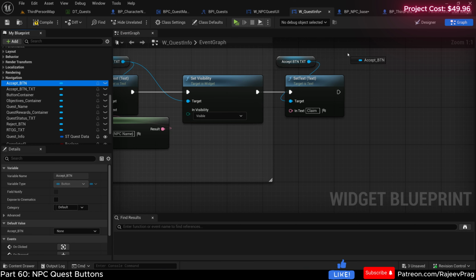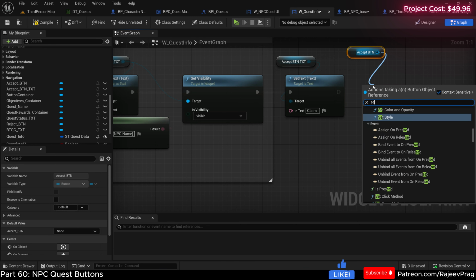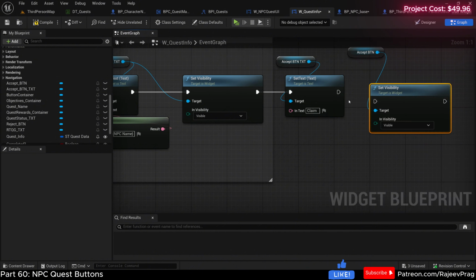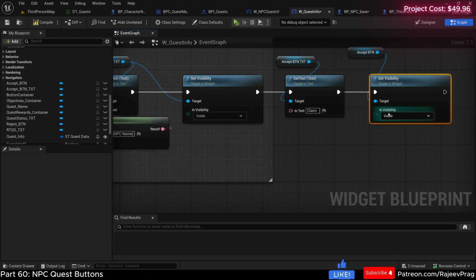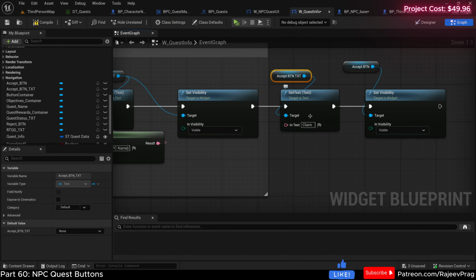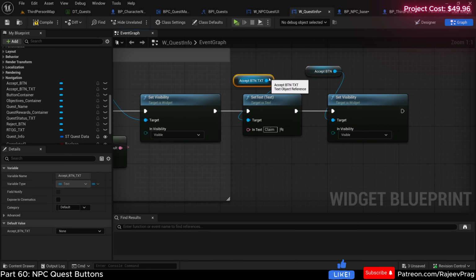And also drag in the accept button, and we're going to set visibility as visible. So this is for our text. We're changing the text to claim, and the button, we're making it visible.